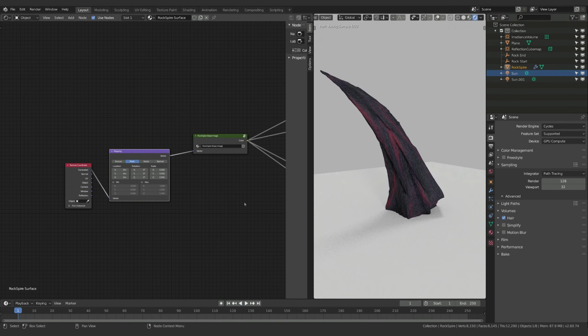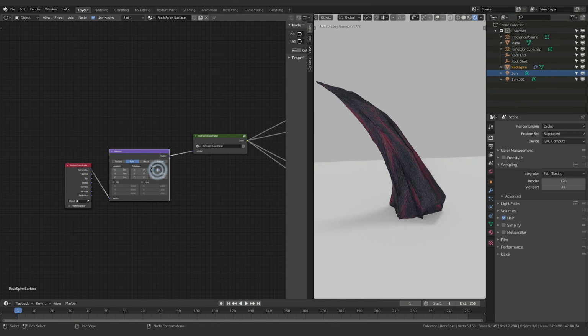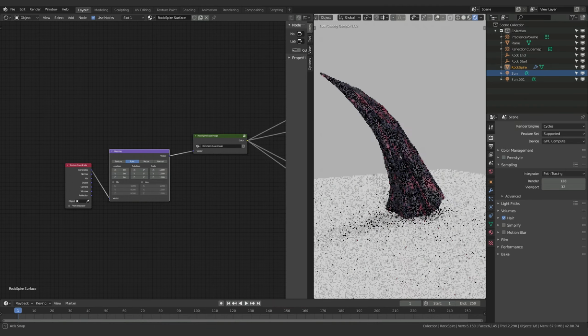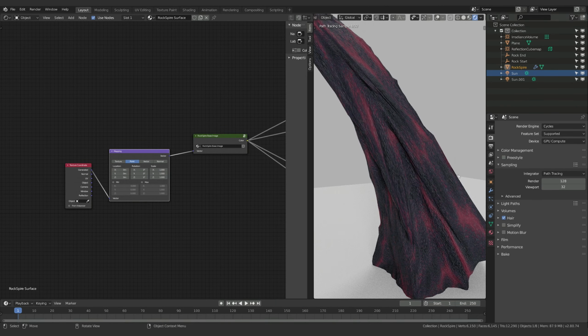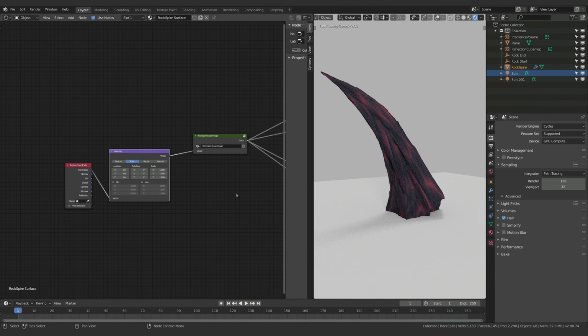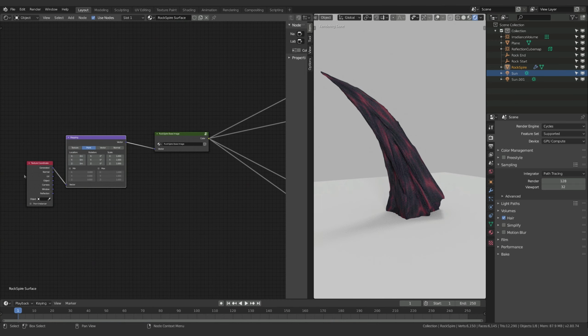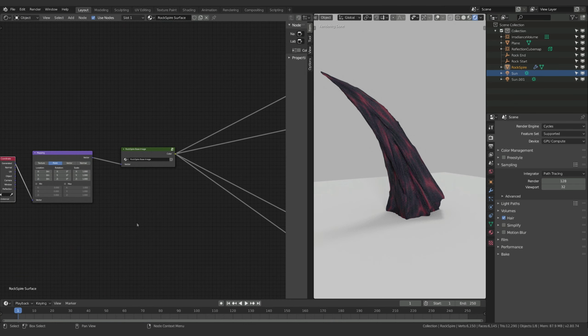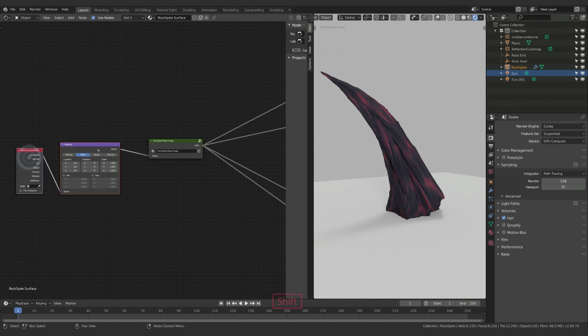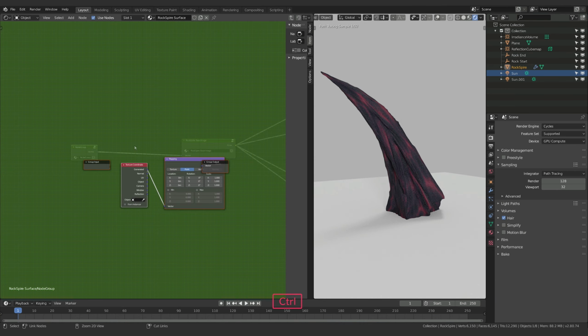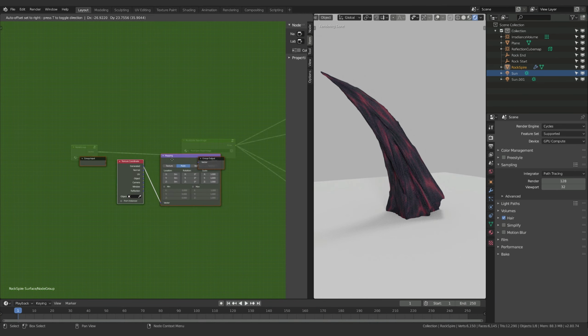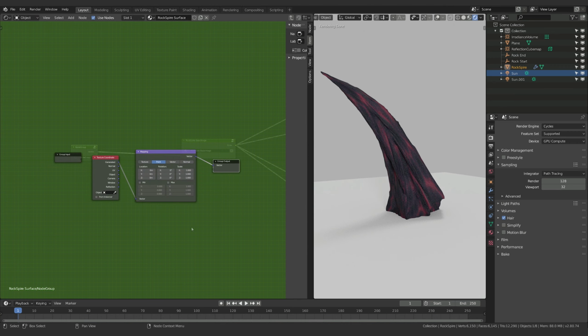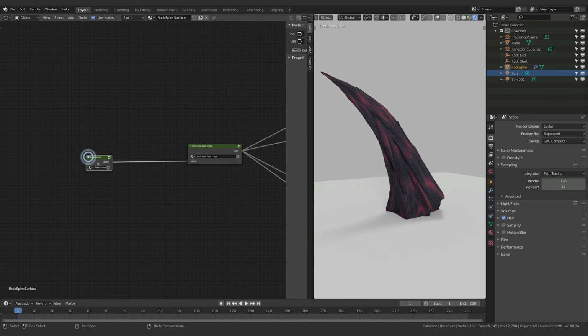Okay, so let's pop that back into 1. So we'll leave that for now, and we can play with that more later. Cool. We also might want to go ahead and take this and put that into a group as well. So let's do that. And let's call this group our texture coordinate. Let's see, texture coord.